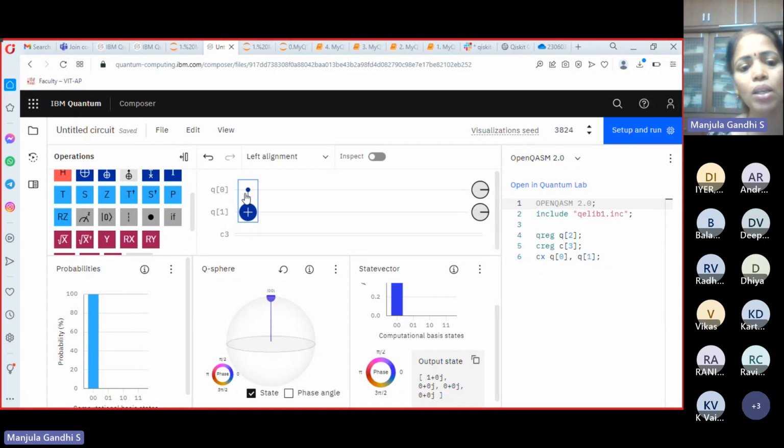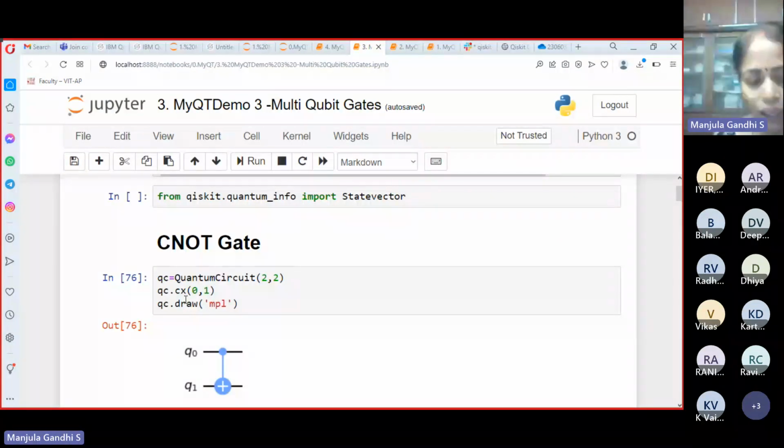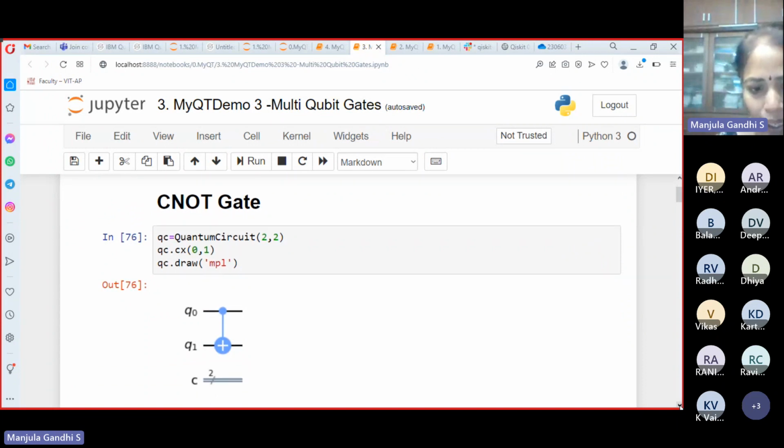CX is actually a 2-qubit quantum gate. It has two qubits. One is your control qubit. The line which is on top, we call it the control qubit, and this we call the target qubit. So CX is your gate name. In the code we use CX here, 0, 1. So 0 is your control qubit and 1 is your target qubit. If my control qubit is in state 1, my target qubit will get flipped. So that is the idea of your CX.